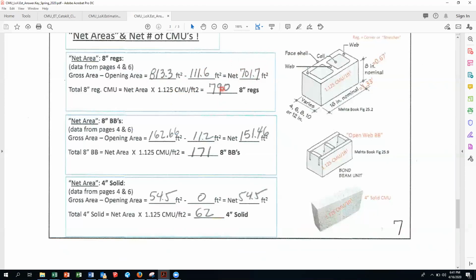And again, 8-inch block, when you order it by the cube, I think there's like 108 blocks in a cube. And every third block is a corner block. So these regulars also include the corners. The bond beams, net area times 1.125, boom, 171. And then the solids was 62.